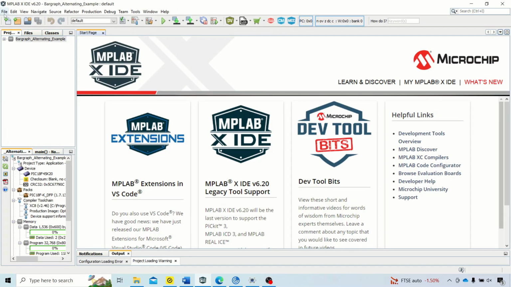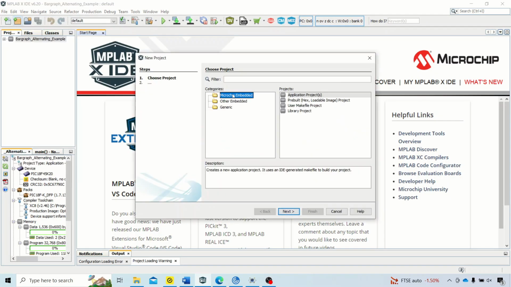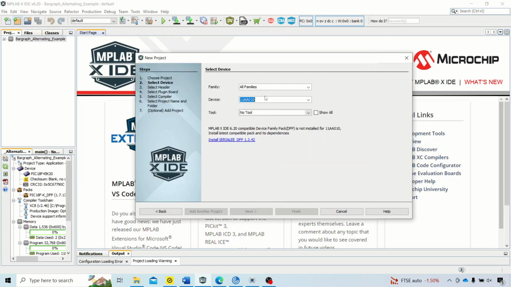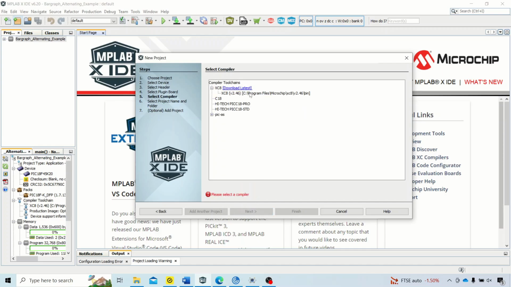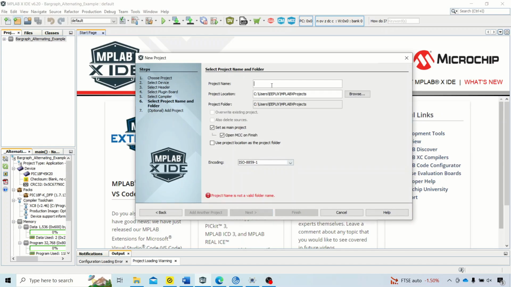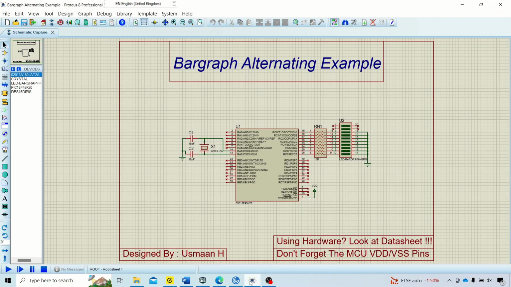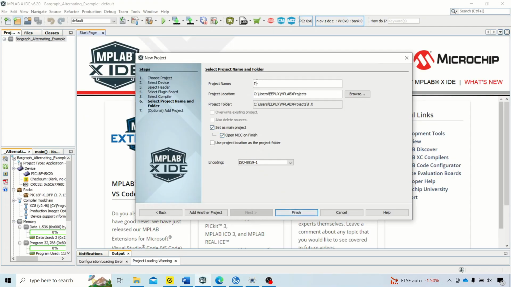Just to show you how to set up the project, go to File, New Project, Microchip Embedded, Application Project, click Next. The device is PIC18F45K20. Click Next. We're using XC8 version 2.46. You can call the project whatever you like. I'll call it T5. Click Finish.